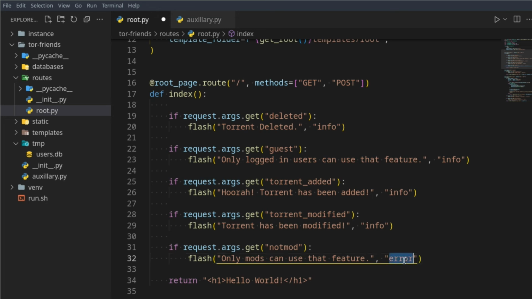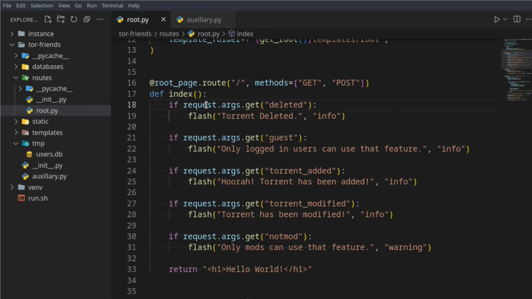And here we want to say warning, because you might want to report this to maybe someone who manages this website. So if someone tries to do something a moderator should be able to do, you might want to take a look at what that person tried to do. So you might want to track them a little bit if possible to see how they got to the point where they're trying to do something only a moderator can do. You might want to do something like that, but again, not really necessary.